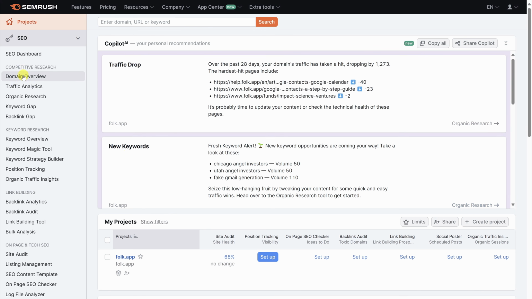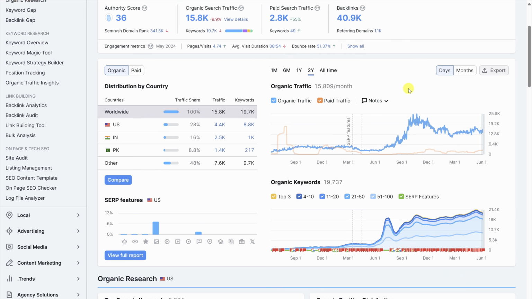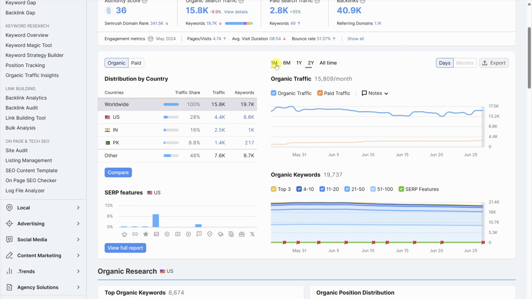Click on Domain Overview under Competitive Research. Type in your website and click Search. Pay attention to the organic traffic and organic keyword sections. You can easily see both long-term and short-term trends. This confirms what Copilot said on the previous page, that our traffic is declining. You can use this tool to figure out if any of the changes you're making are having a positive impact on both your traffic and your keyword rankings.